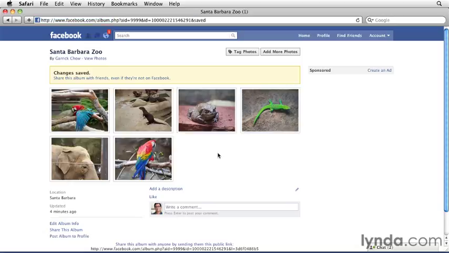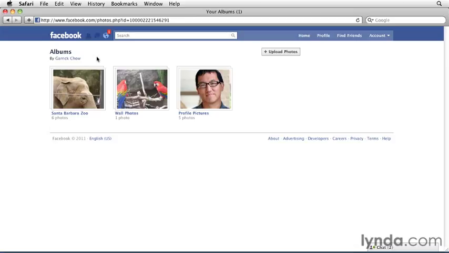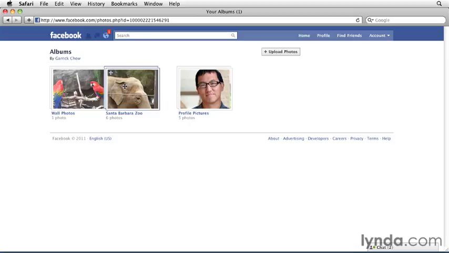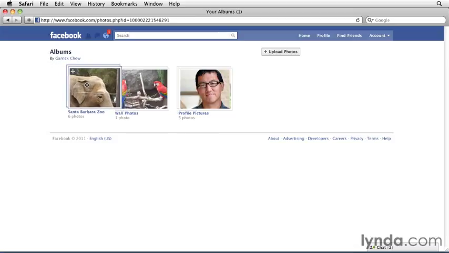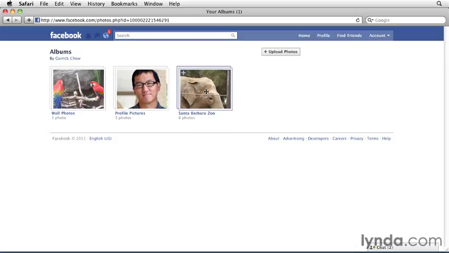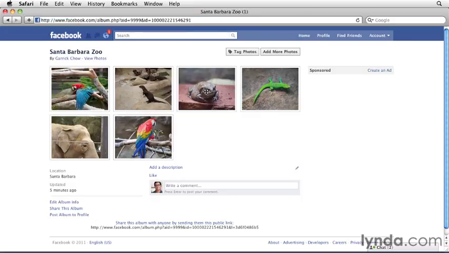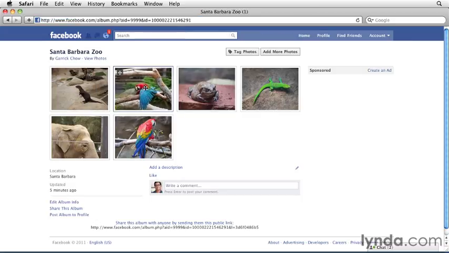And now I'm looking at my Santa Barbara Zoo album. If I go back to View Photos, I can see all of my albums, and here's Santa Barbara Zoo. You can see that the elephant is the cover here. Notice I get this little 4-directional arrow when I roll over any of these thumbnails. And this indicates that I can drag the thumbnail around to change the order of my albums any way I like. And clicking a thumbnail lets me view the photo album. Notice I can also rearrange the photos in here as well.